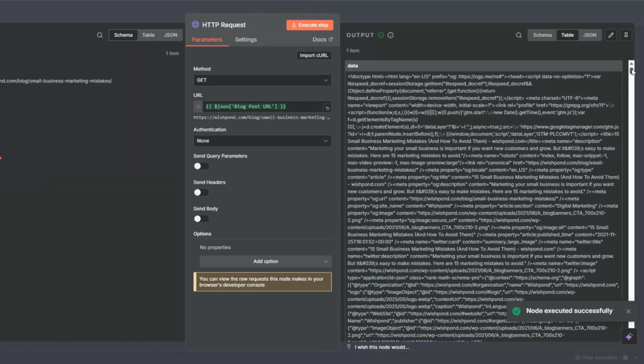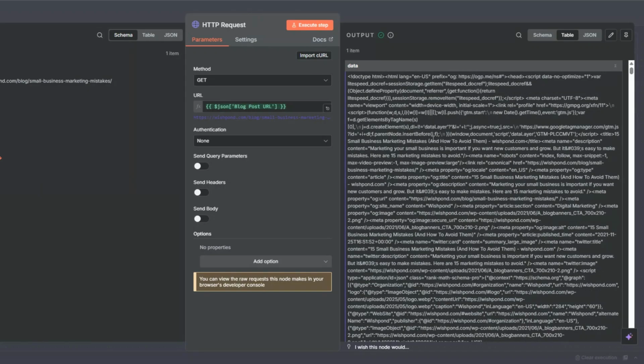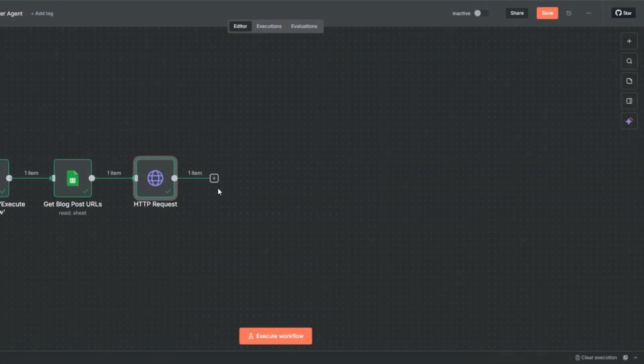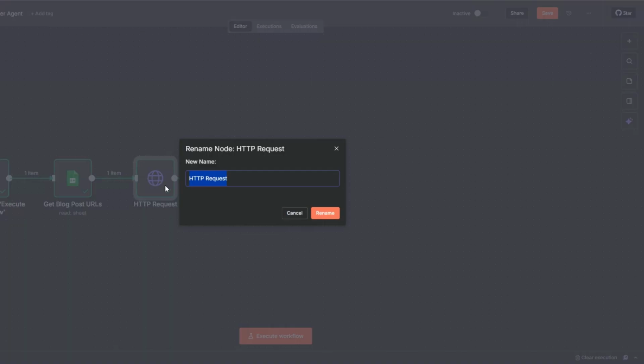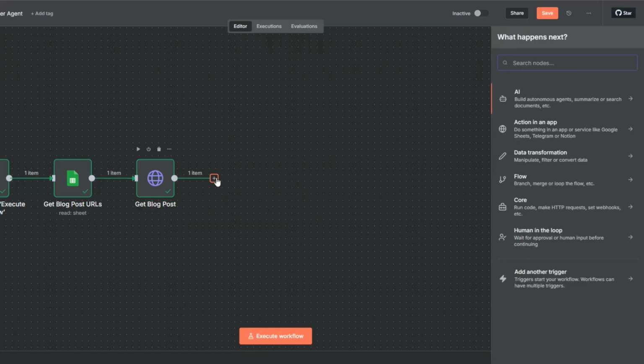So here you can see we're getting the blog post data over here. So we're getting all the HTML data over here. So to remove the HTML from our data, we're going to use a markdown node. So here I renamed this node to Get Blog Post and click on Rename.